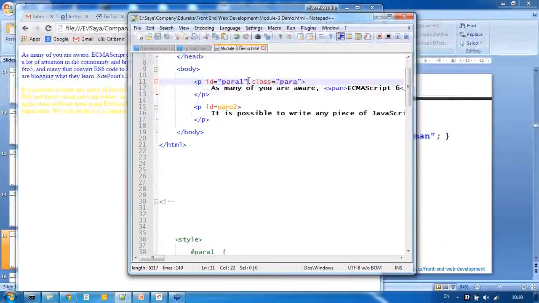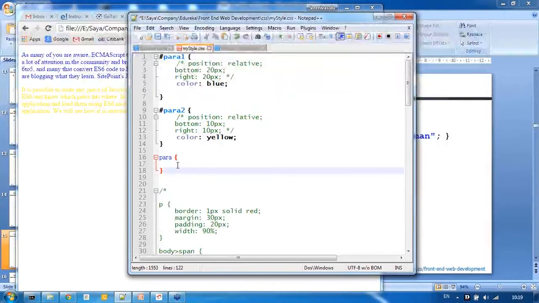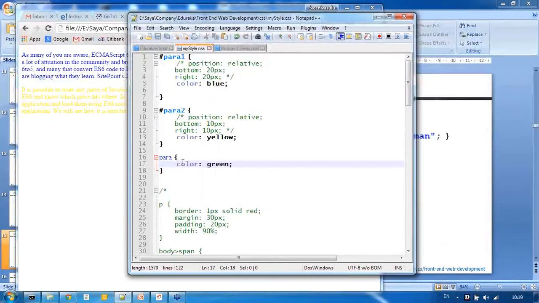So let me remove this. Okay, and then now you will say this is, I'll have that para one as well. So now I have para, and then I have color property, color. Let's say I want a green.